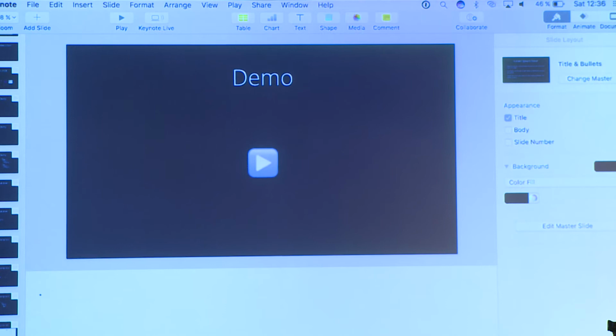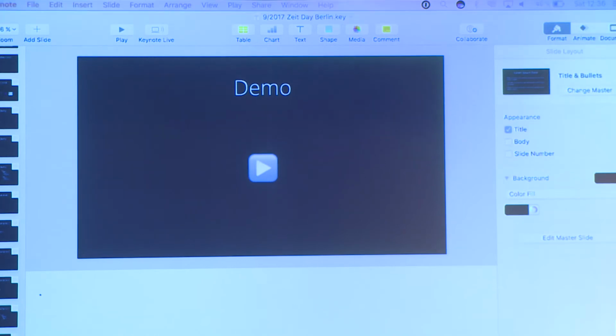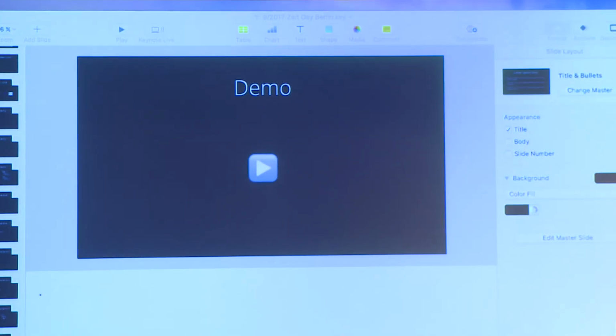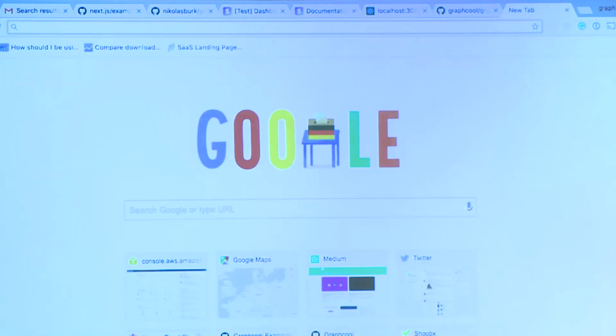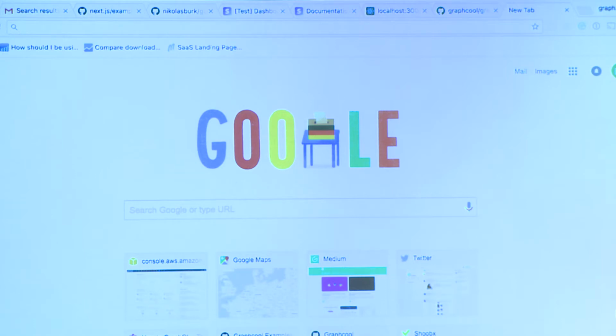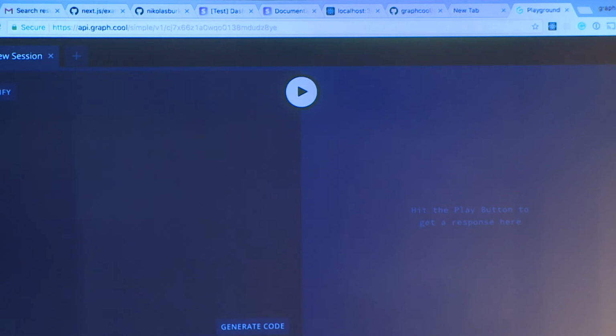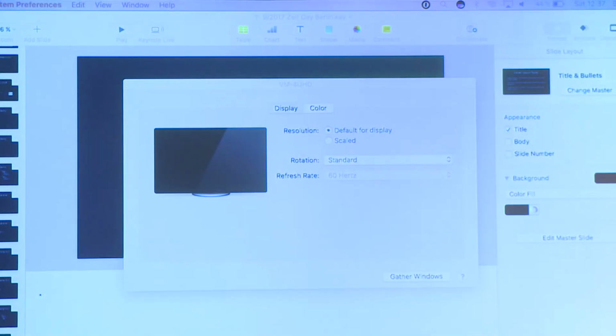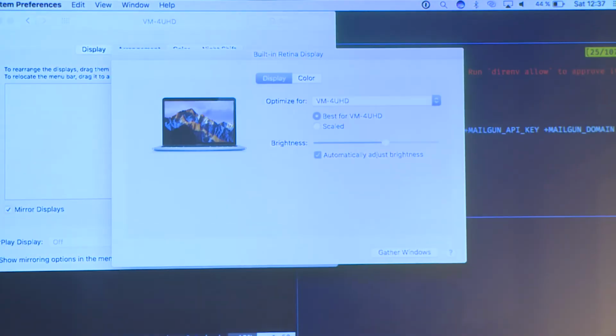Let's see. We're not supposed to see that yet. Okay. That will be fun. Can I somehow change the display mirroring so that I can see my own display? Give me a second. Okay, perfect.